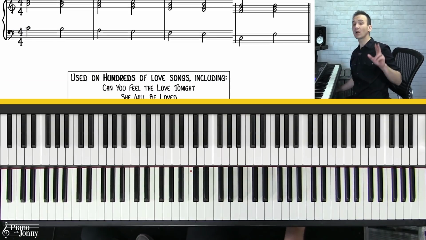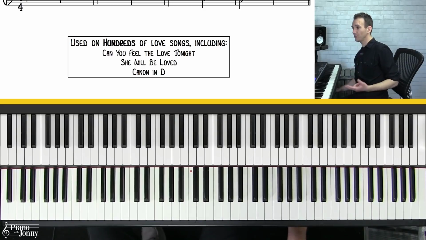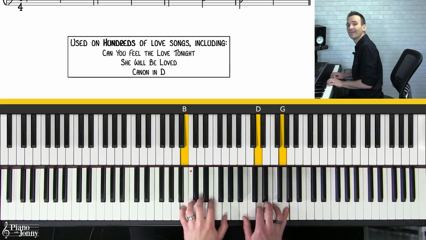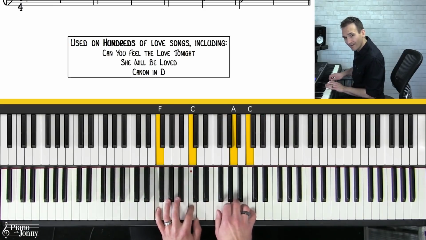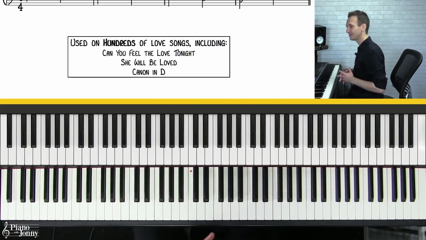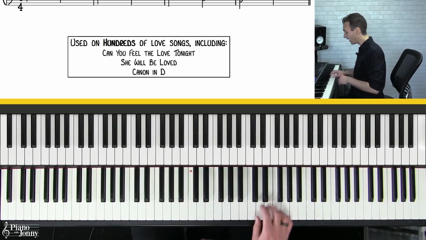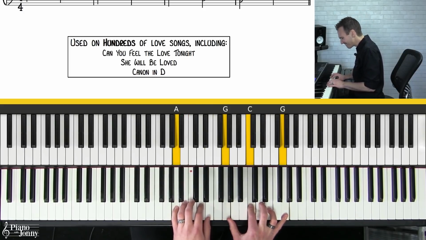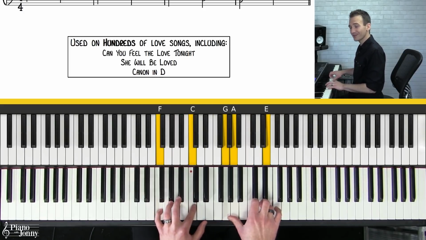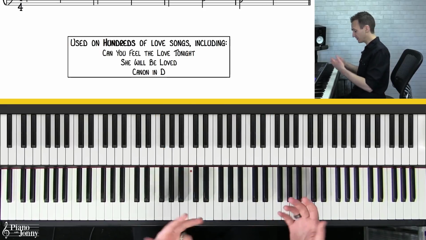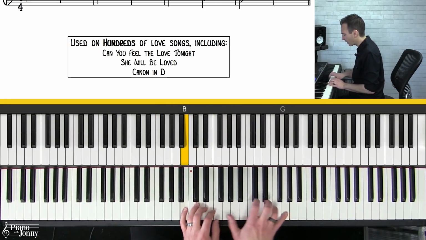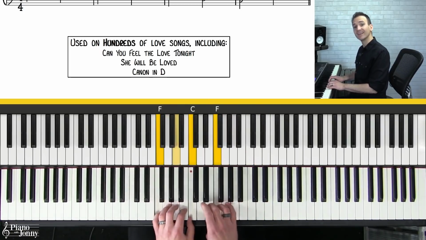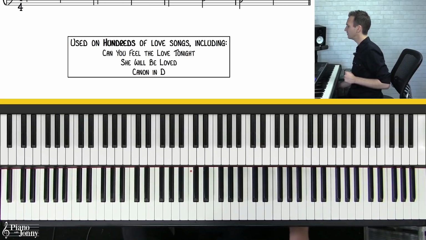Now, this chord progression is used on hundreds of different tunes. Here's a few examples, starting with Can You Feel the Love Tonight? Right? These are the chords for this entire tune. She Will Be Loved by Maroon 5. That's gorgeous. Also, Canon in D uses this chord progression. Okay, isn't that cool? So lots and lots of tunes use this chord progression.